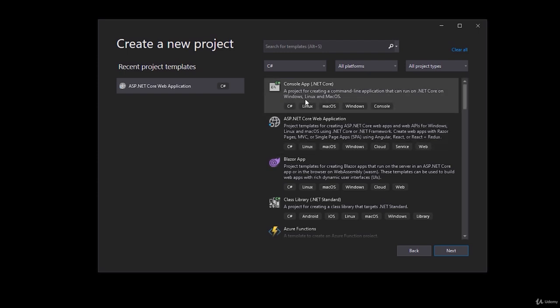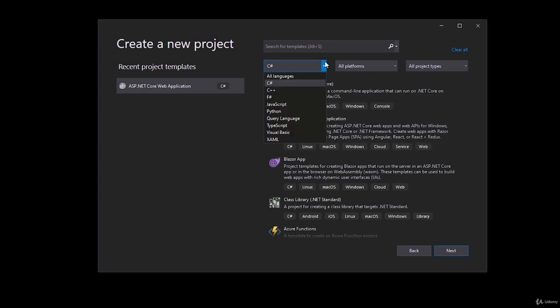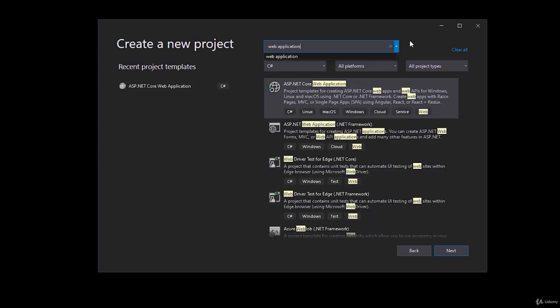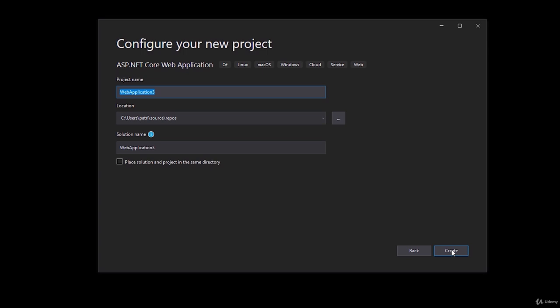I already filtered by C# templates because you could also build this thing in Visual Basic, but that's not what we want to do. Now we can search for web application, for instance. As you can see, there's a .NET Core template and a .NET Framework template. To save you time, choose the .NET Core one. Since .NET 5 combines the .NET Core framework with the older .NET framework, Microsoft seems to keep the core term internally. So, ASP.NET Core Web Application with C# it is.